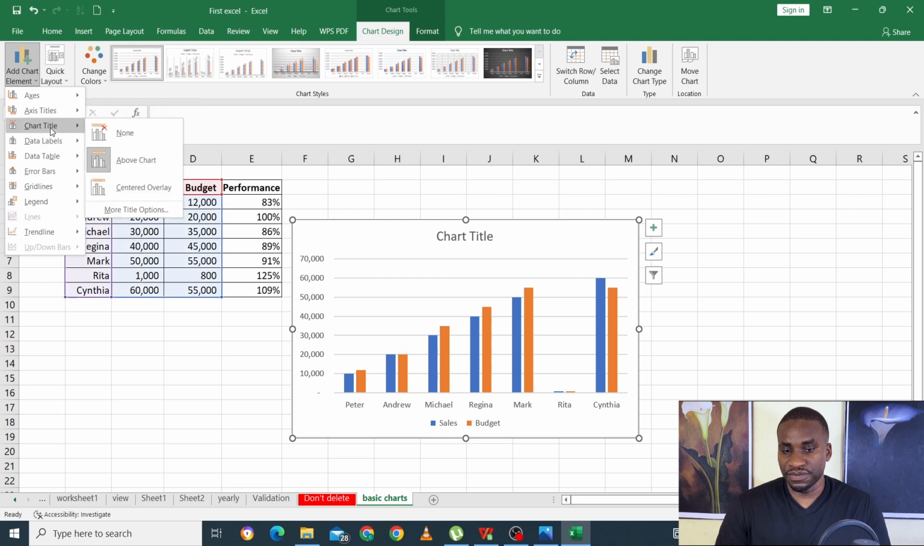Now, chart title. You don't want any chart title? Maybe you already have the title of a slide above and you don't need a second title here, or you need one. And where do you want it to be? Do you want it to be centered? Do you want it to be above? It's just here to manipulate that.